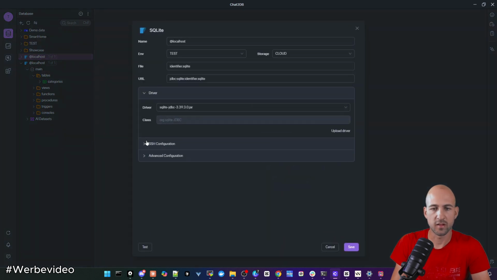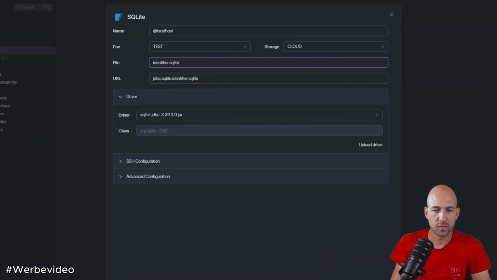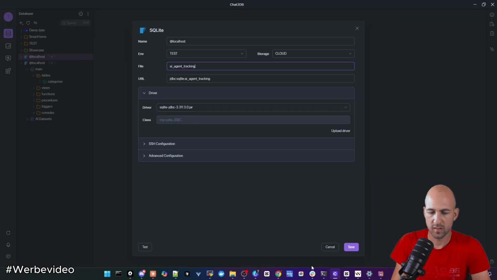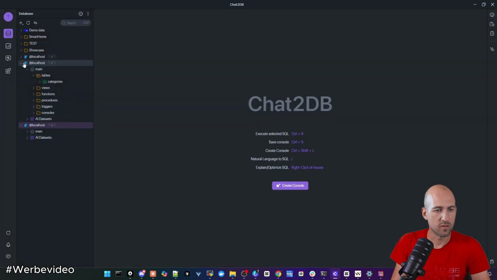So let's click SQLite, then we give it a file name. I have an AI agent tracking example, so let's name it AI agent tracking and test the connection. Test successful, storage is local. You can also give it an environment and we save it. And as you can see here on the left, we got the connection to our SQLite database now with no tables in it and a main one.